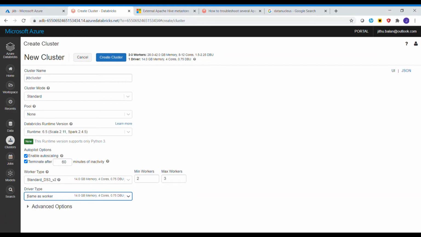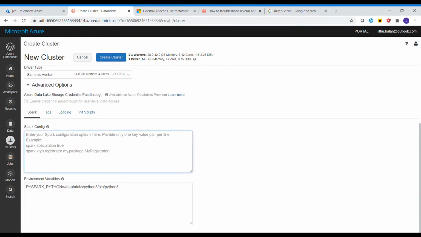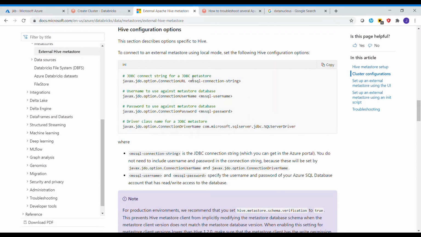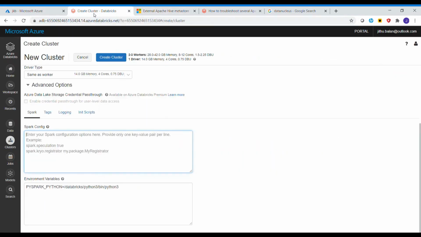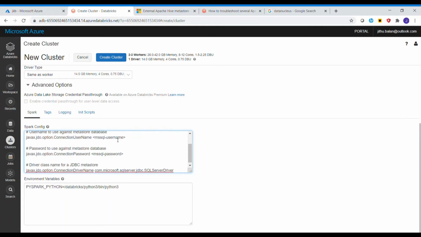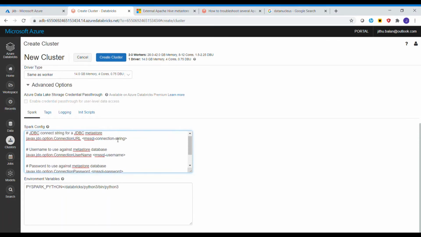So it's same. Now click on advanced options. Here is the catch. Here you need to provide the Spark configuration. You need to provide all the required details, right? So Microsoft has provided the documentation. In that it is mentioned how we can connect external metastore using GUI. So here you can directly copy this, click on copy and come back here, paste. Okay, now you need to change all the connection string.